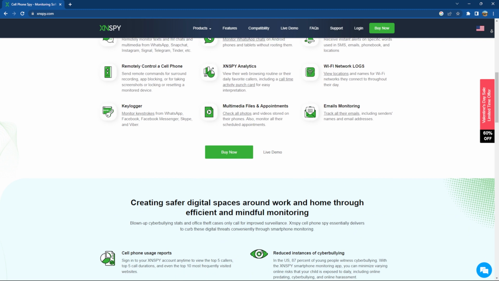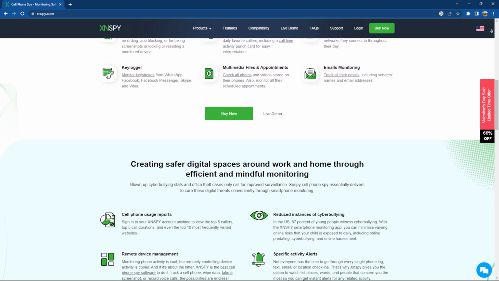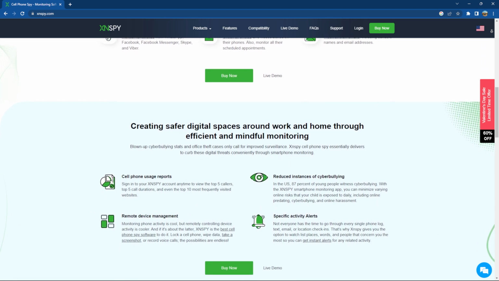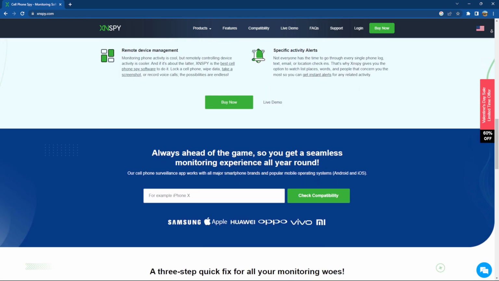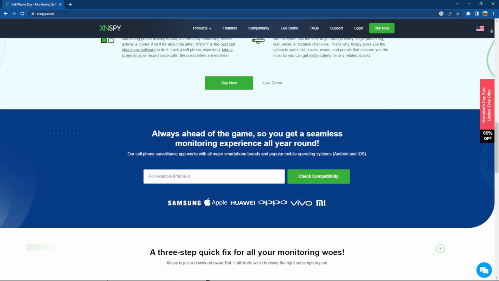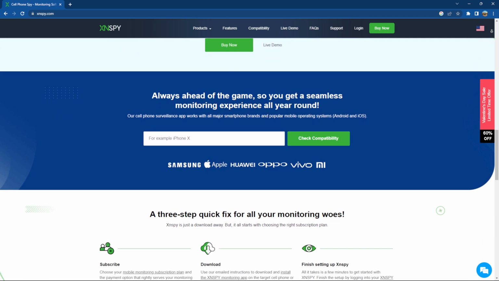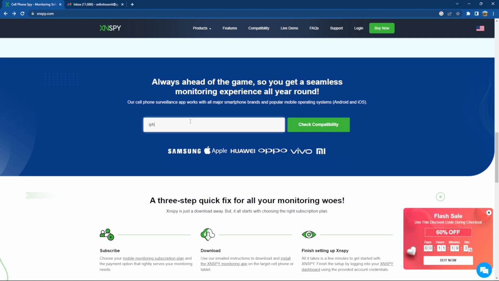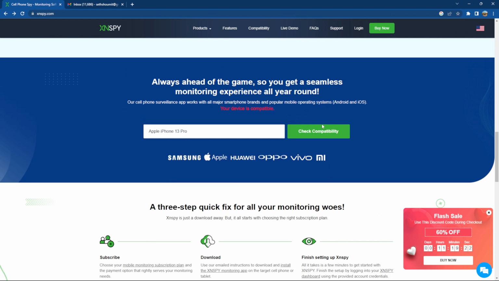Apart from monitoring, this app also protects the user against instances of cyberbullying, notifies you of suspicious activities, and it can also wipe data in case you have lost your cell phone. The best thing about this software is that it works with all the major smartphone brands and popular mobile operating systems such as Android and iOS, and there is a dedicated compatibility tester available on their website where you can put the name of your device and check whether it's compatible with your phone or not.